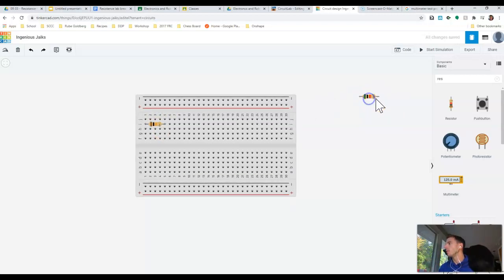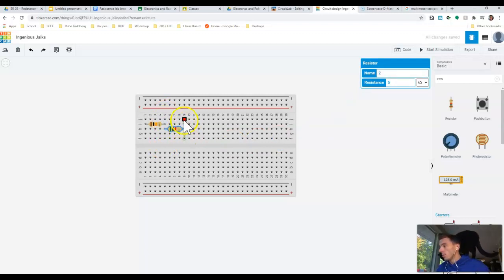And if I bring this resistor over, it now is starting in row 5 and ends in row 9.